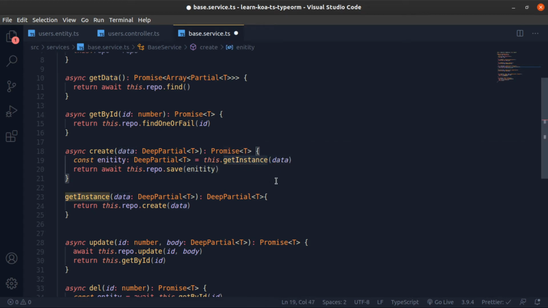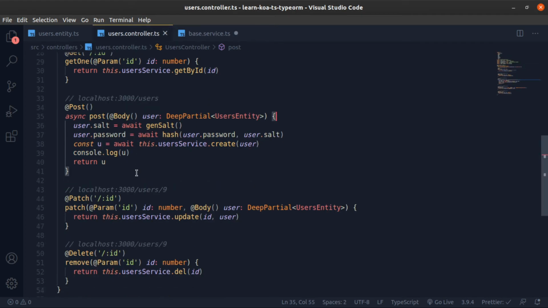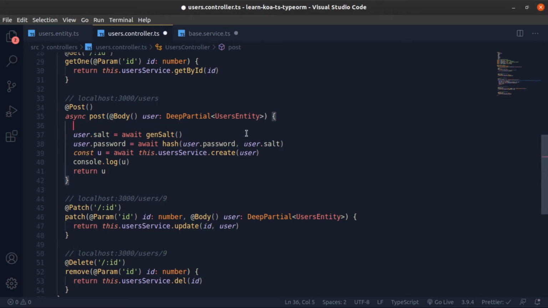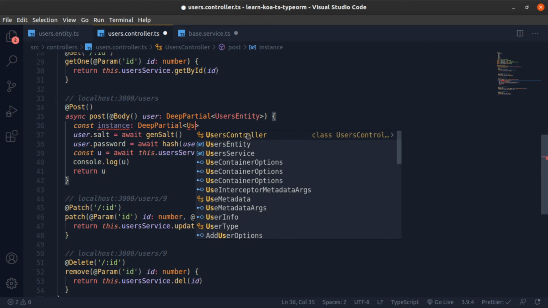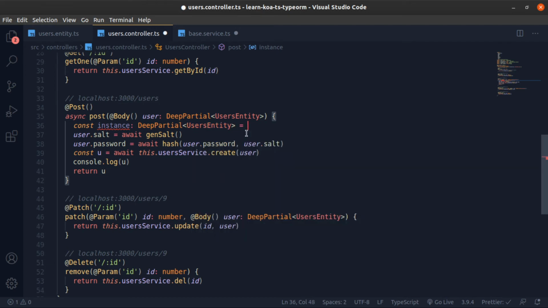Yeah, and I'm not finished here, but let me go now to the user controller. What I will do, I will call that function here. So const instance will be equal deep partial of our user entity, and this dot user service dot get instance, and pass it the user data that the client sent.